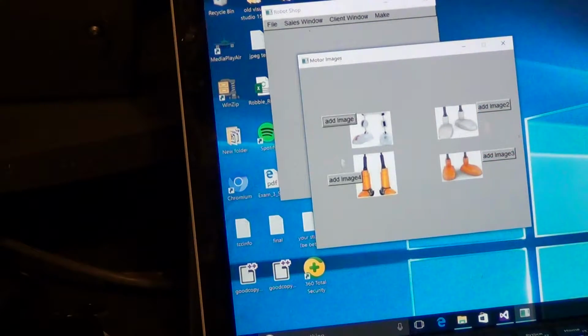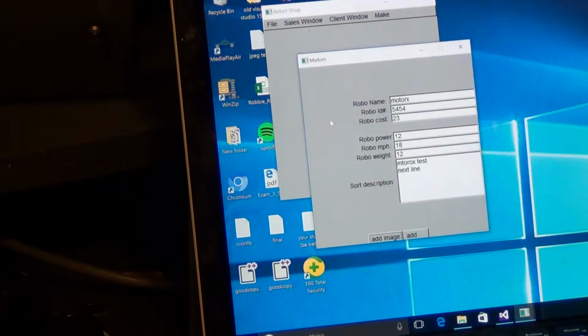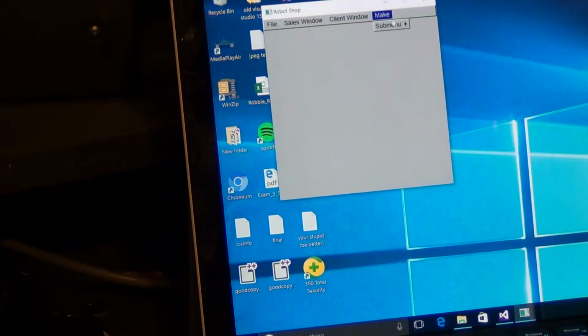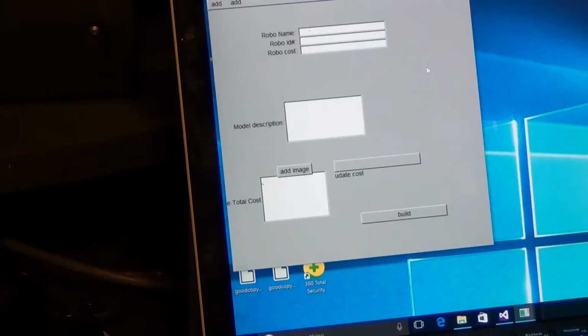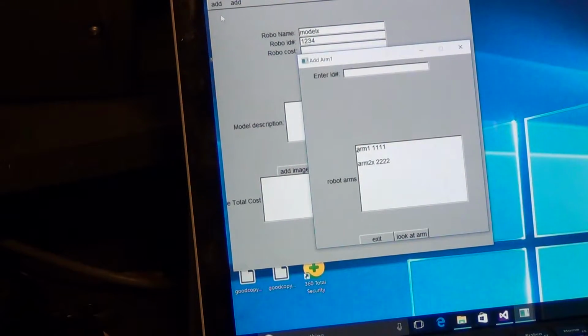So I'm going to go then, oh no we didn't, so here we go. Add image, and then add, that adds the motor, make, model. Now when you build the model it has different components. You can give it the model name, so we're going to call it Model X. We're going to give it 1, 2, 3, 4 as its ID number. But then as we're adding parts, it contains them internally, so it will always update as you add.